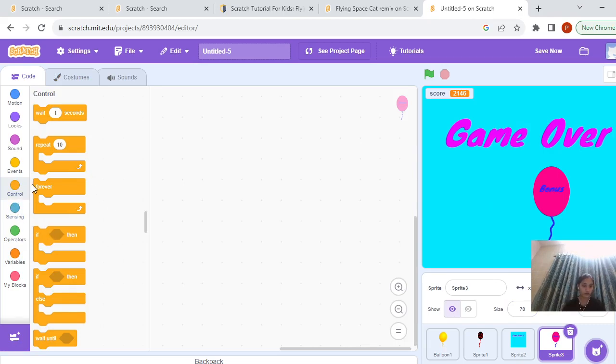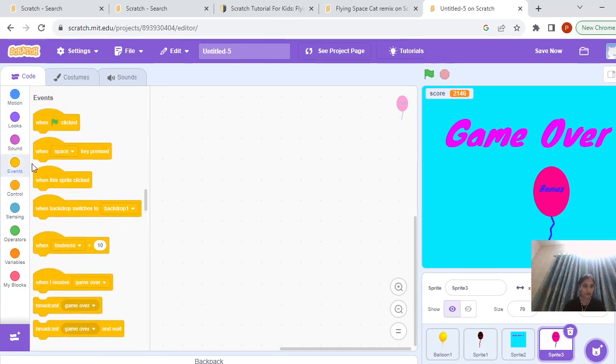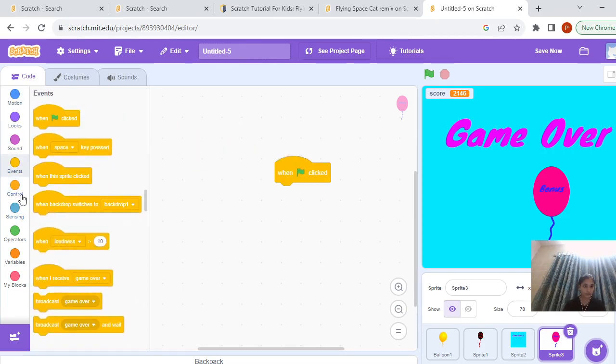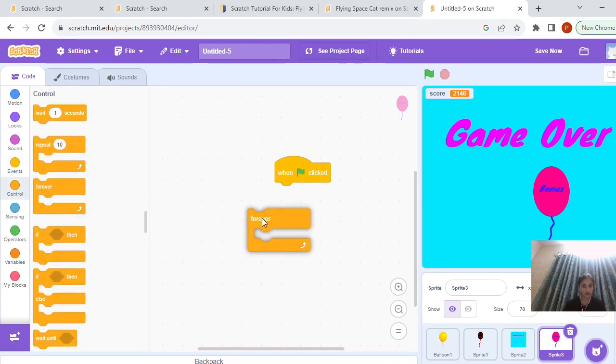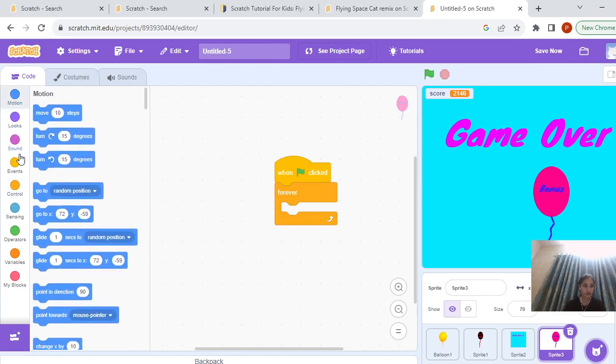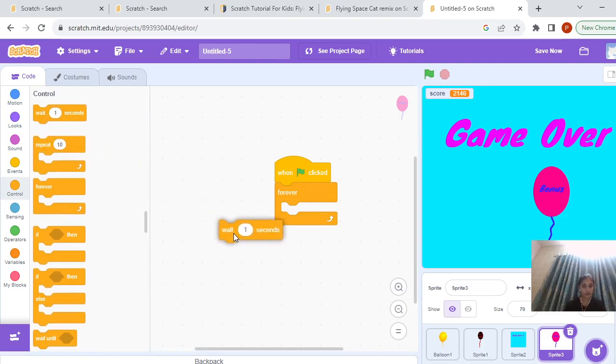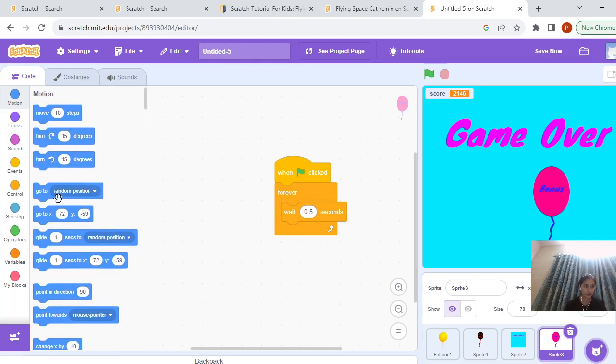Okay, you have to make it go to random position. So again green flag is clicked. We'll put the forever from the control. And after forever you have to go to wait 1 second or wait 0, whatever seconds you want to put. Let's make it go a little bit faster because it's the bonus. It should be hard to chase. And then go to random position and then if on edge bounce.